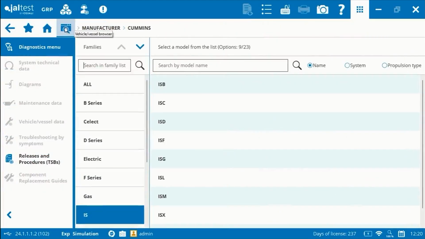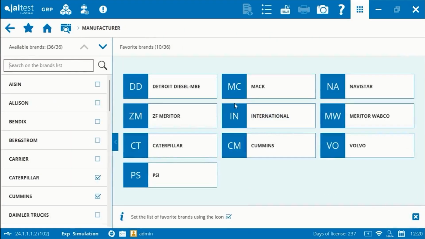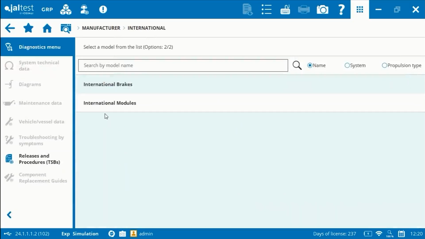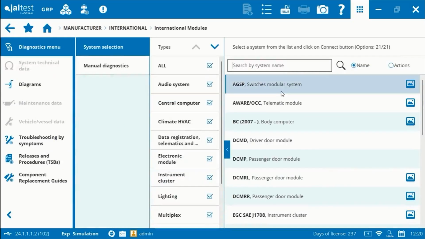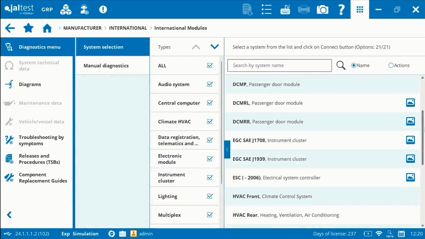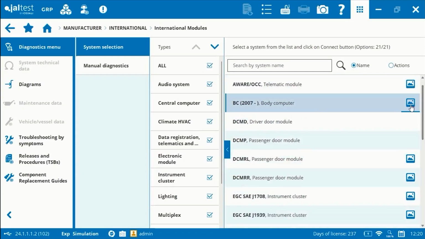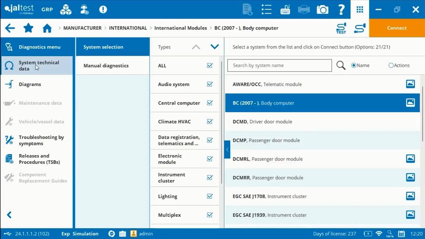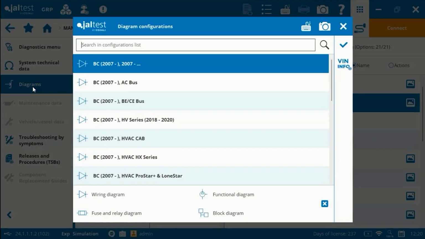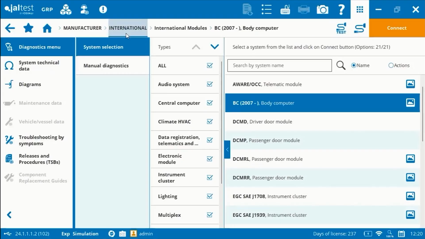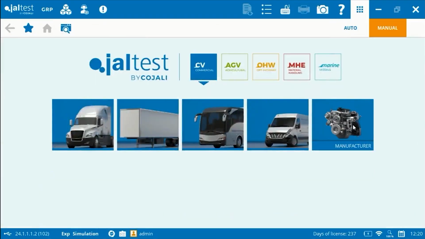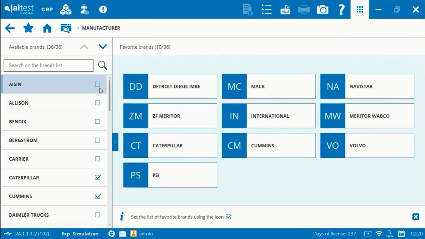And that works on every manufacturer. We just did Cummins. So International. If I click on that, here's my modules. Here's my body controllers, my door, my instrument cluster. It all works the same way. So what's available, let's say body computer. Here's my system diagram for my component information. Here's my wiring diagrams. So if you notice, you also have transmission, ABS, body controllers, engine. That's all in here.